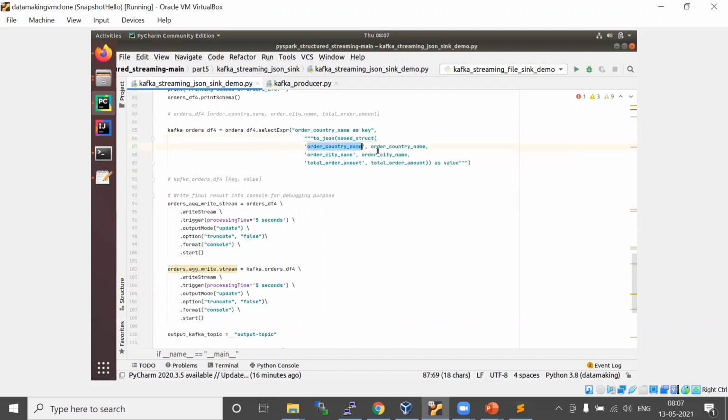So key is the country, and value is from the country column. Similarly, another key is the city. What I say is this is just a JSON message. How do you make a key value? JSON is nothing but a key value, right? So this is my country field, key field, and value, and city, and the order amount.